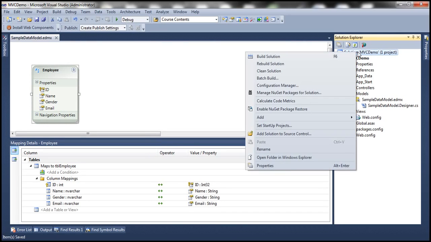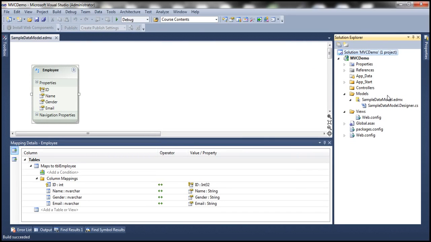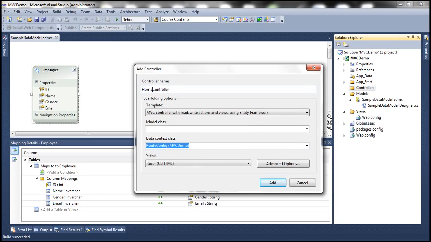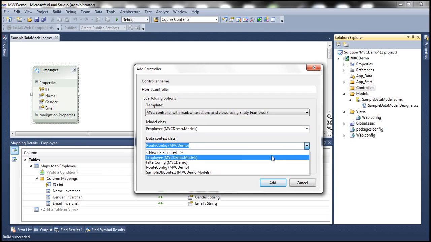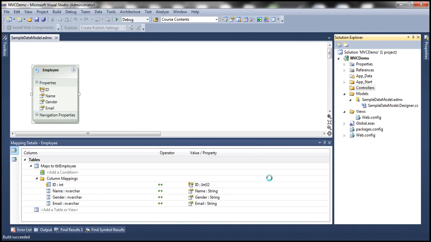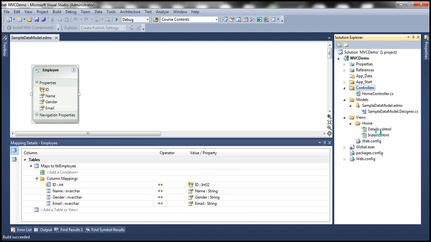Save everything. Let's build the solution. The next step is to add the home controller. So right click on the controllers folder, add a controller, and let's name it HomeController. Use this template: MVC controller with read/write actions and views using Entity Framework. The model class is going to be Employee, and the data context class is going to be SampleDBContext, and we want to use Razor views. Click add. This should generate the home controller and all the required views: index, details, delete, create, etc.